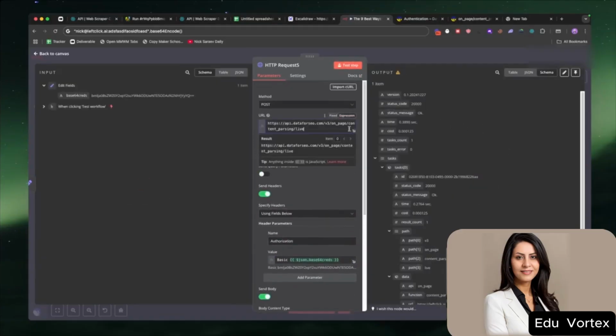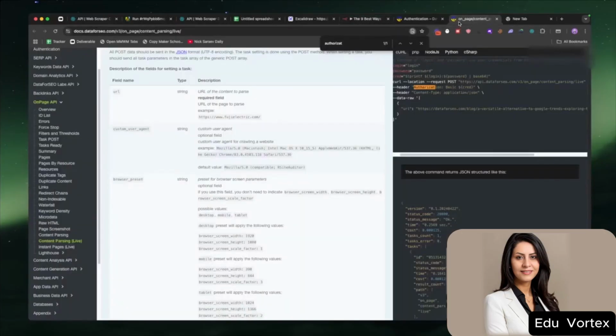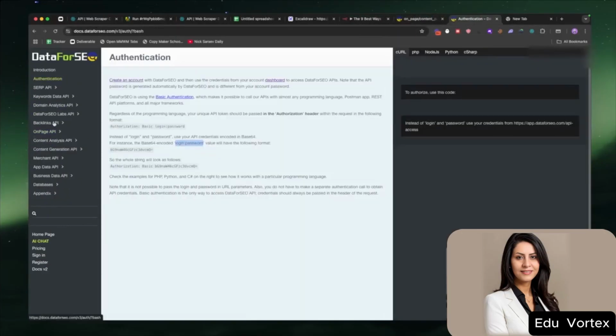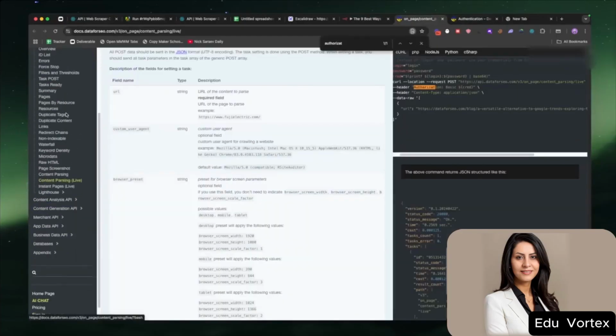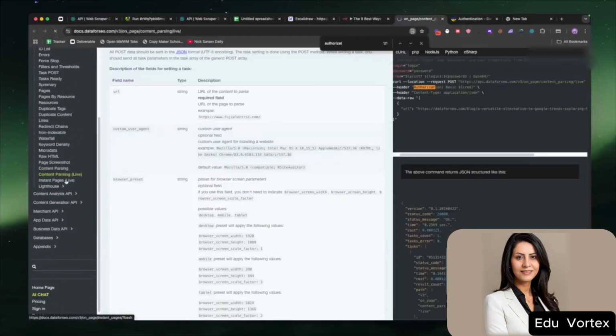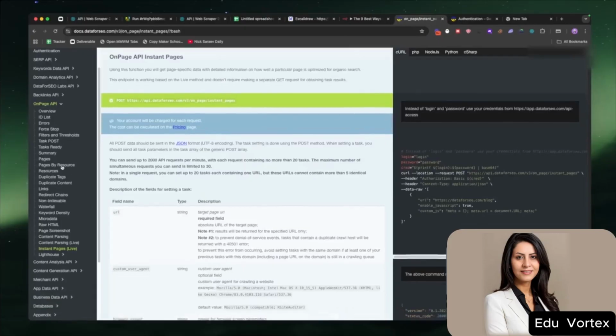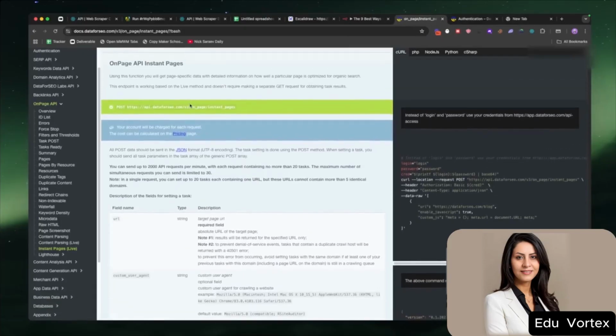So it looks like I was doing their content parsing live. What I wanted to do is call their other endpoint, which I think was their instant pages. This one right up here starts with V3.